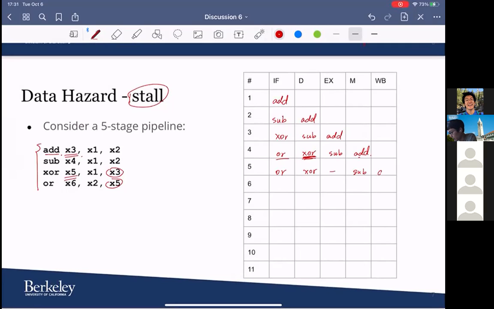So the rest can keep going. At the end of this cycle, X3 is actually ready, right? So we can keep going. This is OR. This is XOR, still doing nothing. And this is sub.